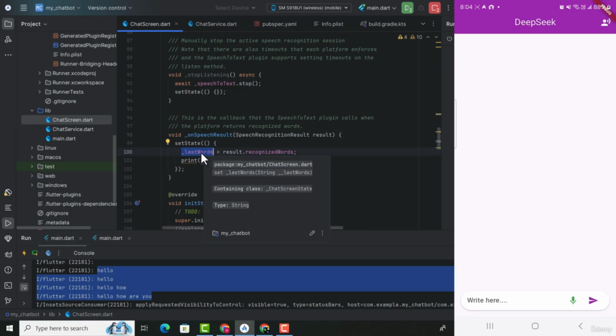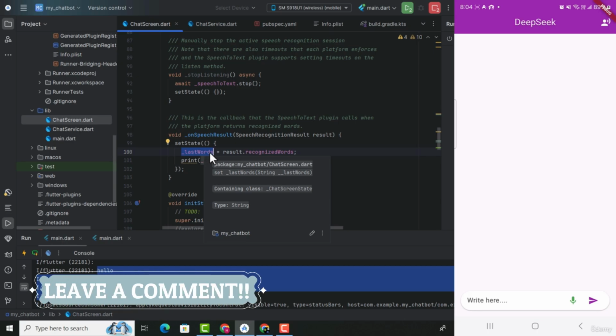But now we need to get these words and pass them to DeepSeek and get the results. And we are going to do that inside our next lecture. So see you in the next lecture.